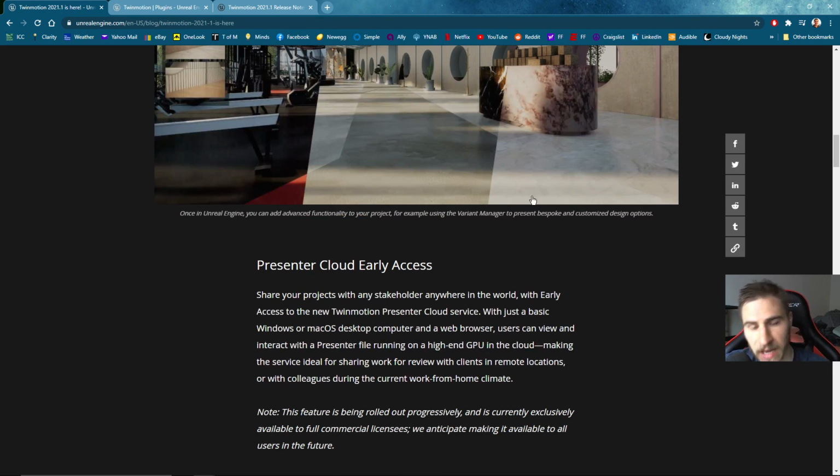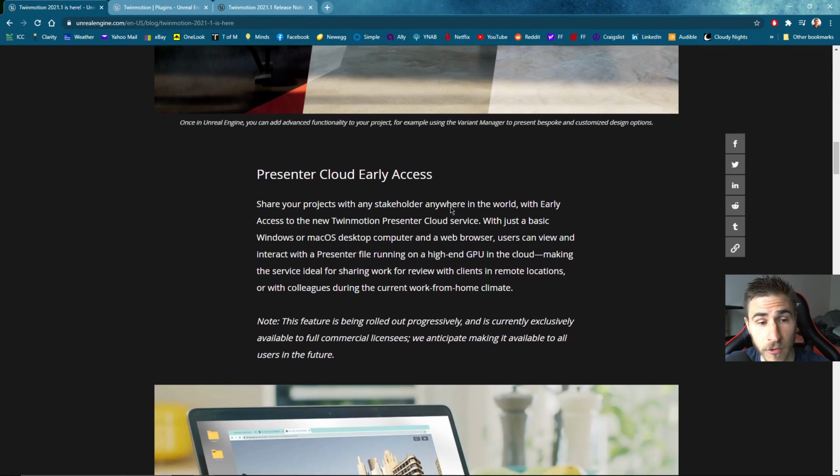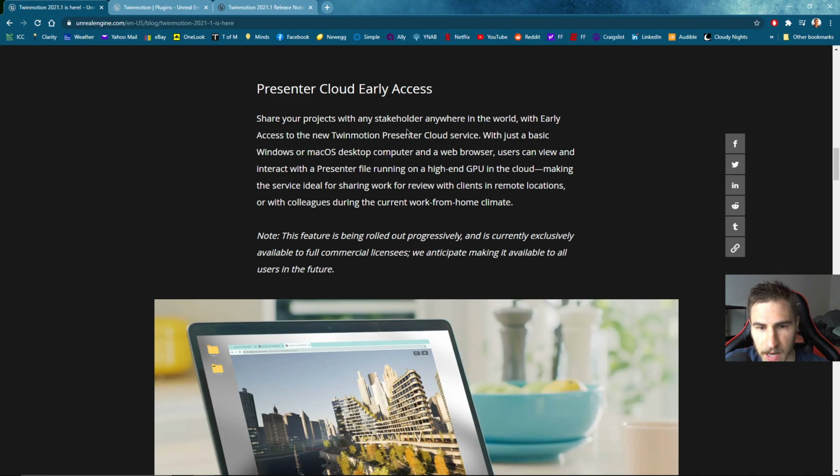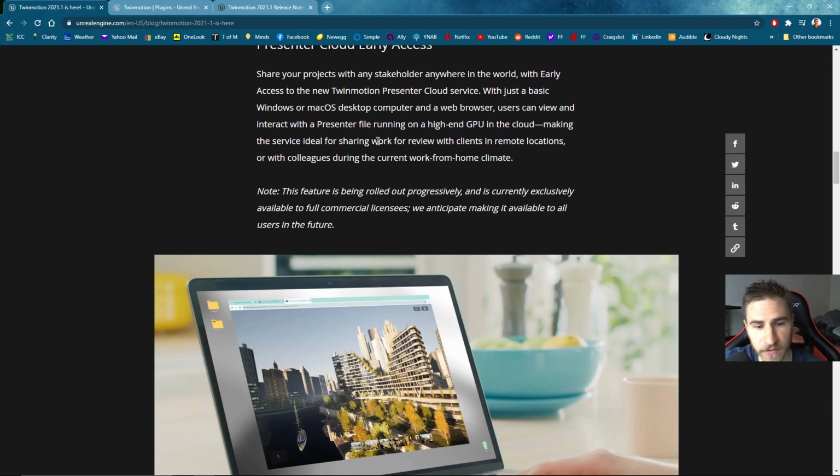Again, the same thing. Here's the first new feature that's kind of cool: Presenter Cloud. This is considered early access because it's not a true release. A couple of these things are still in beta, at least to the point where they're not available to every Twinmotion user. Currently, Presenter Cloud is usable by everyone with a full license of Twinmotion, which includes myself, but most of you who enjoy Twinmotion, I'm sure, have the full version.